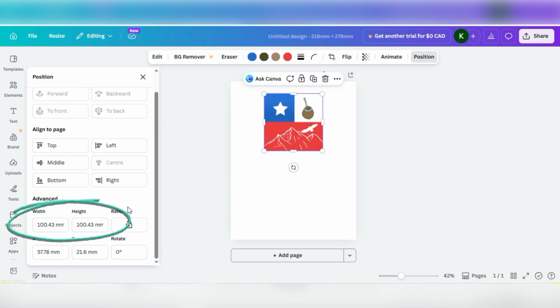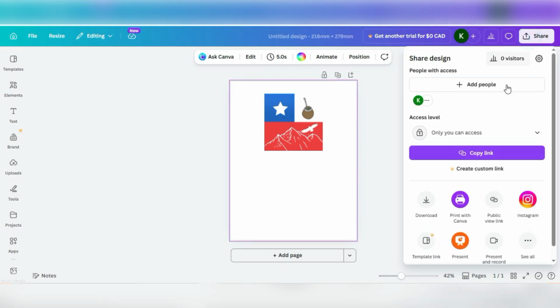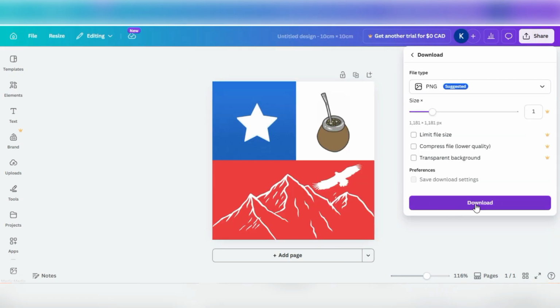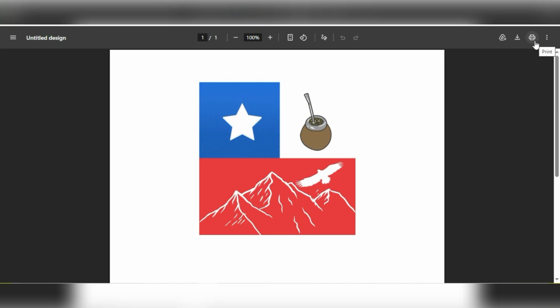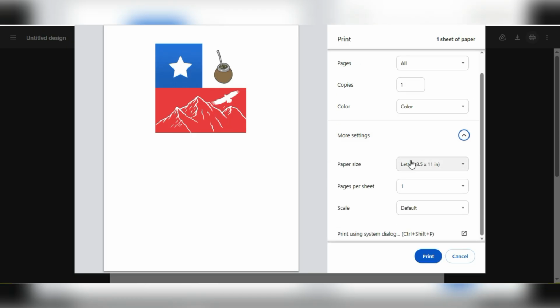You need to resize it so that when you print, it'll come out on the paper exactly as you see here. Once this is done, click Share and then Download. Select PDF Print and then click Download once again. After it's downloaded, open it in your browser. From here, you are going to click the print icon. Double check that you are connected to your sublimation printer and it's set to use color. Click More Settings. Make sure it has the right paper size.